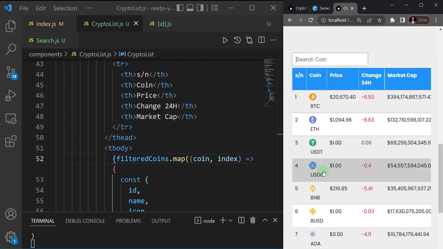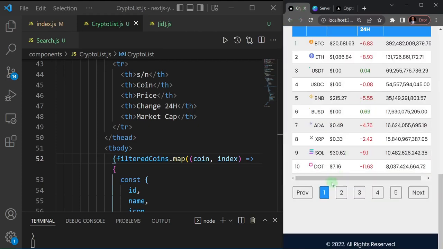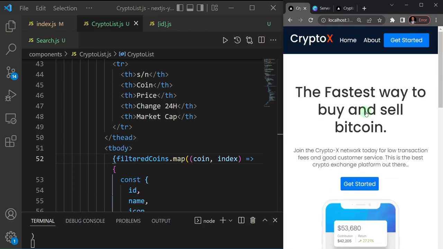Now in the next one, we're going to add pagination to the coins, so that we can show maybe an infinite number of coins or 100 coins and just show 10 on the page, and then there's this pagination component here that can switch between the coins. All right, that's what we'll do now.